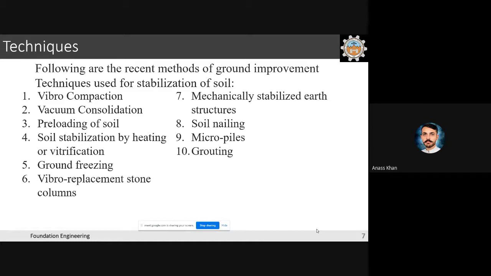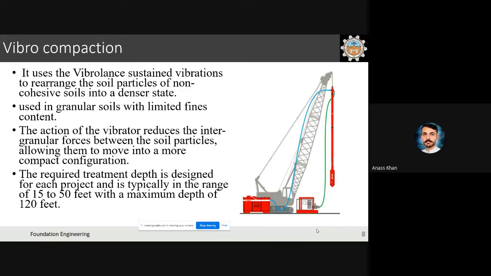ground freezing, vibro replacement, stone columns, mechanically stabilized earth structures, soil kneading, micropiles, grouting. Now the first one is called Vibro Compaction.